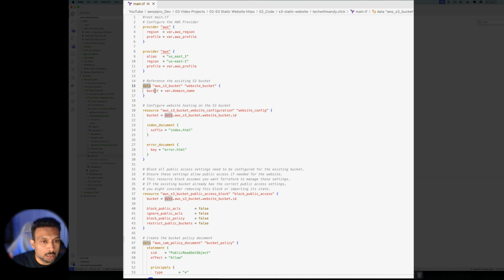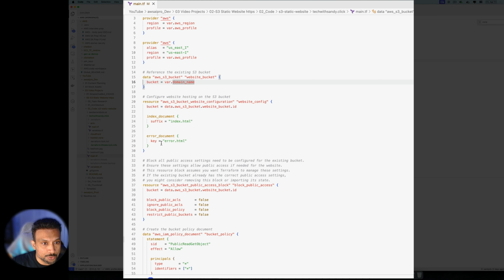And this is the data block. Because we already have the S3 bucket created, we're going to use a data block. If you're creating it for the first time, and you're confident that your website name is not taken up on S3, you can try it with the resource block, but I created my bucket earlier on. However, it is not set up for public access. We'll do this in this configuration.